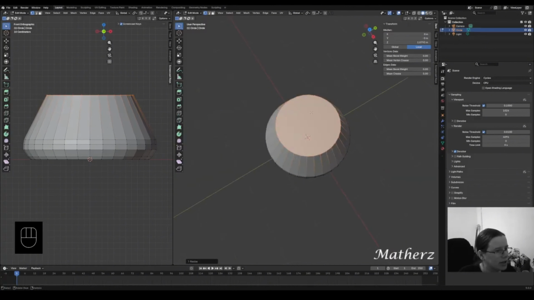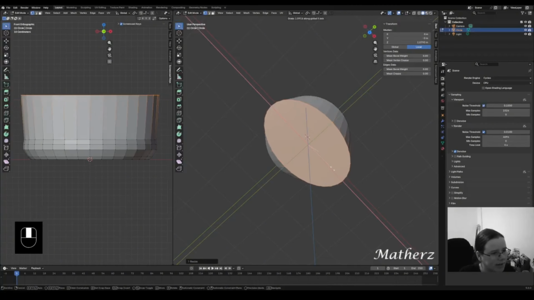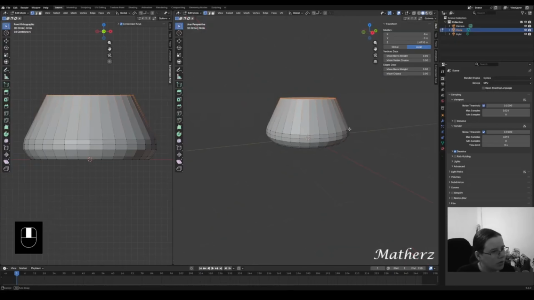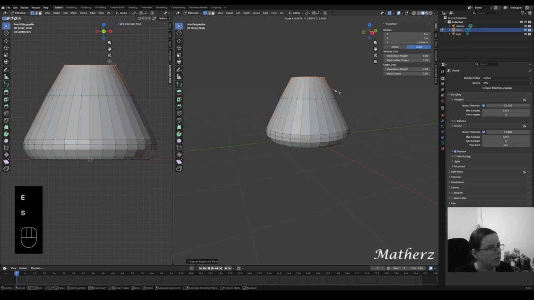Make sure that this is all even, so you're not going to the side and stuff like that. Because sometimes when I started out with Blender, I go like this. We don't want this. We want to be able to stay central like that. So once we've got this part right here, let's go E for extrude again, and we're going to go S for scale, bring this in.